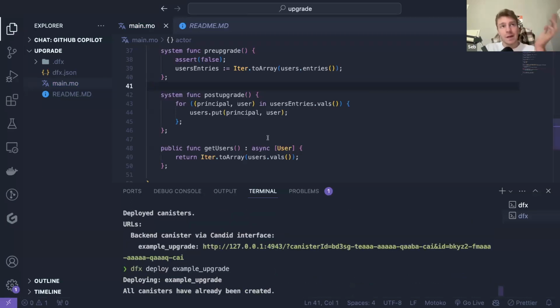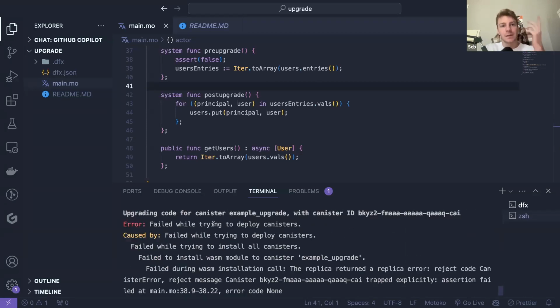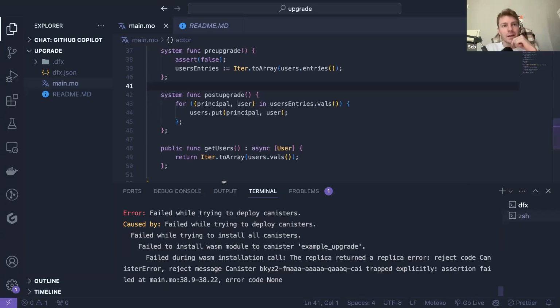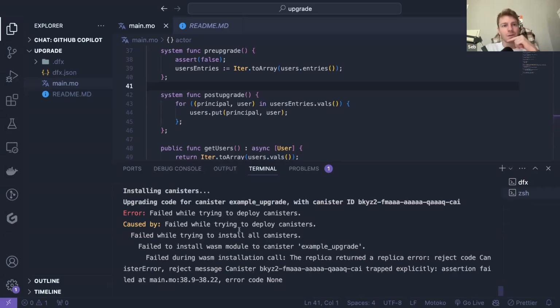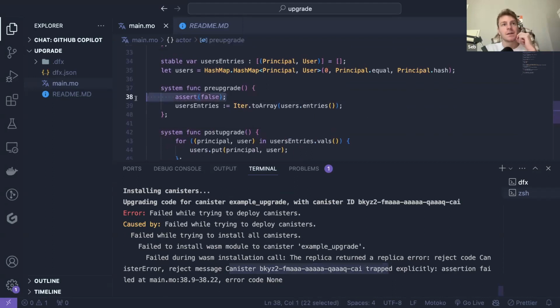Yeah, if you don't save, sometimes it will consider that you are trying to install the same code, so it says module is already installed, and it doesn't even try to upgrade. Okay, so now failed while trying to install. Canister trapped explicitly, assertion failed, of course, here.